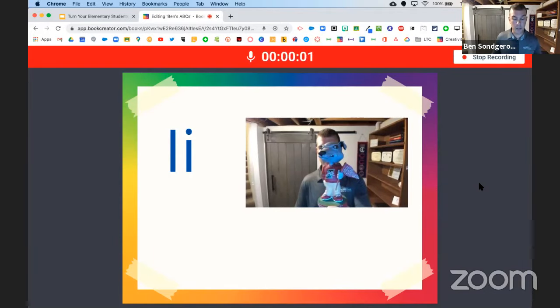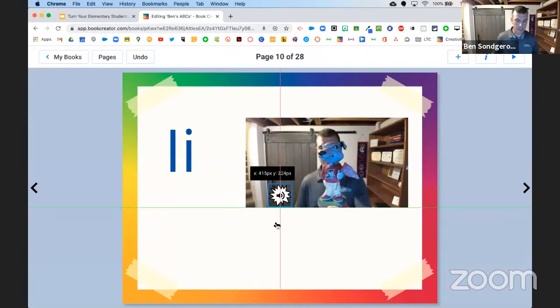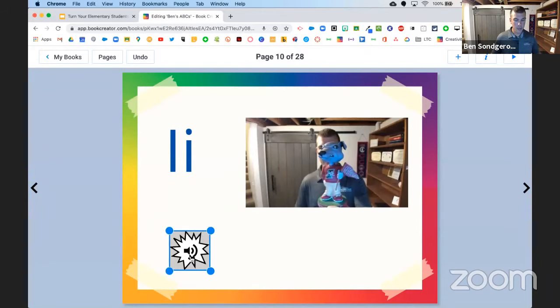This is my bobblehead for Indy the Greyhound. Indy, Indianapolis, University of Indianapolis. Indy was the Greyhound's name. So it comes in, I use the recording, drops in this fun bubble here, and now we have a recording that plays.